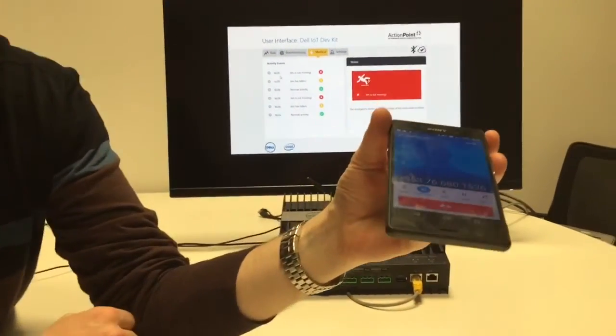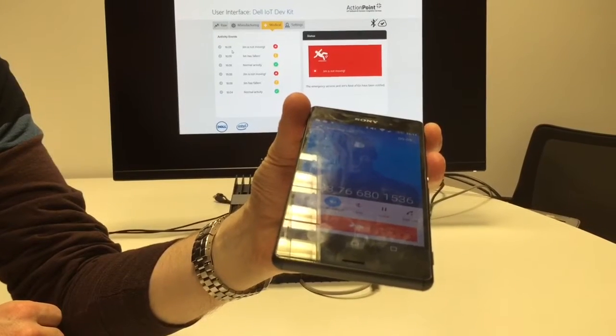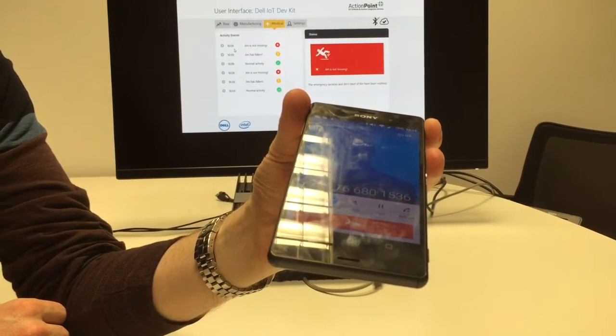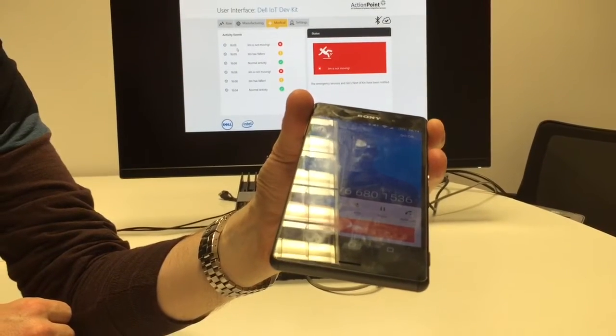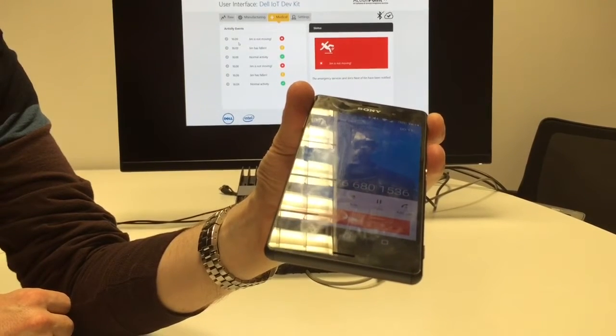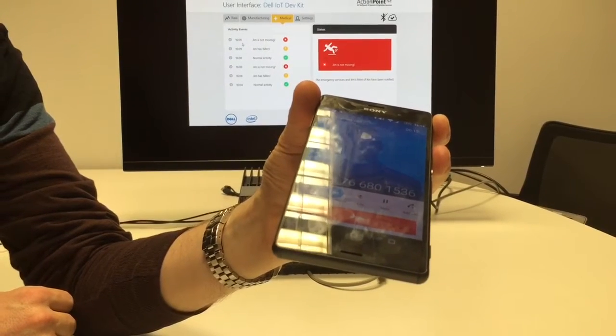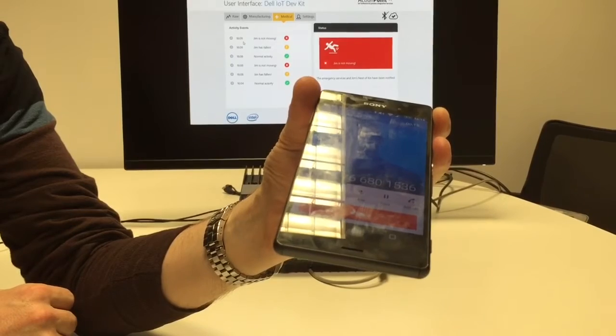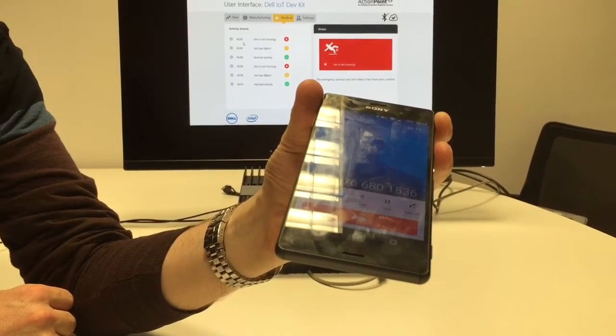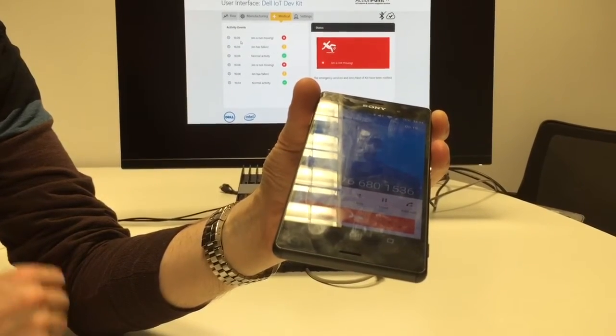Generated by the IoT. Dear Miriam O'Brien, on Thursday, March 3rd at 16:09, we detected a possible fall event for Jim. The emergency services have been notified. This is an automatic call.